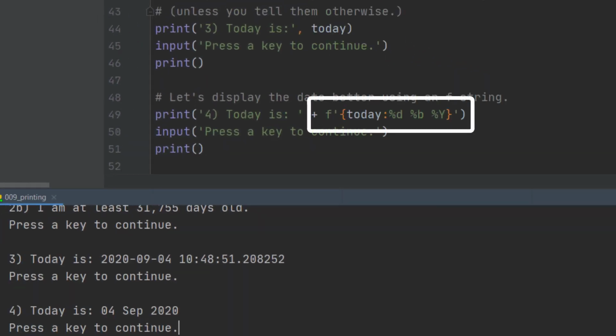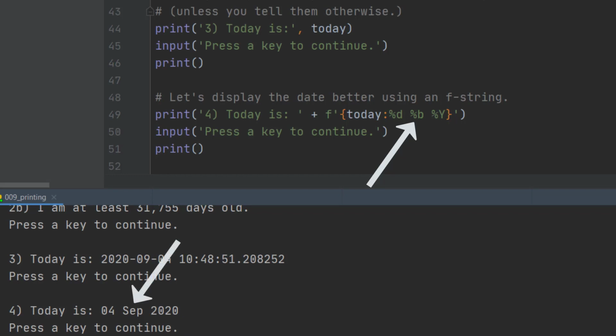The first way is to use something called an F string. So we've got today is, and then we've told it this is an F string by putting an F in front of the quotation marks. And an F string can be formatted. So we've got today in the format of day, month, year. Notice the B here. You'd expect something like an M, but what that does is it turns the month into letters.